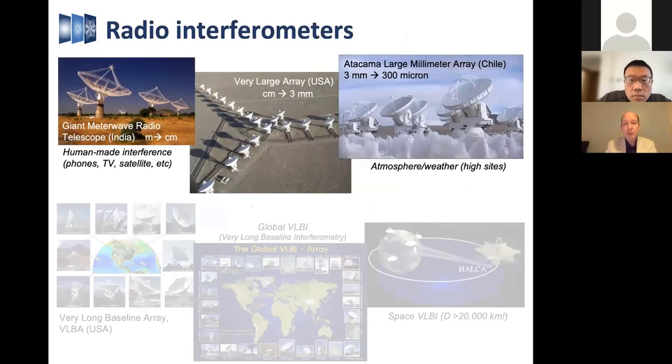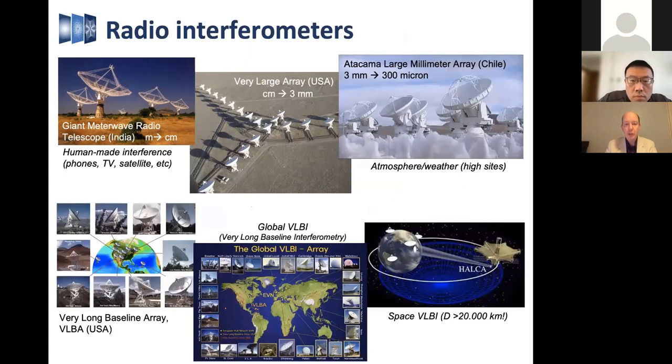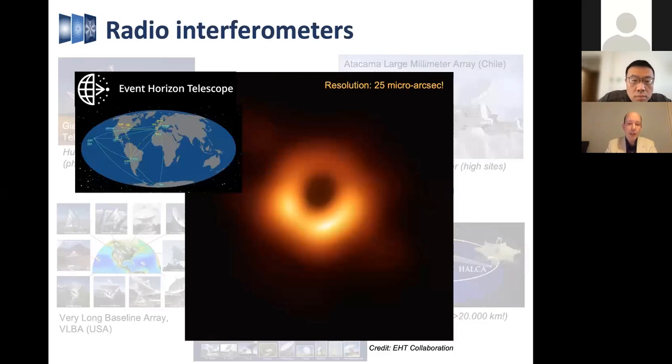Here are a few examples of interferometers working in the meter and centimeter regime. In the middle, you see the Very Large Array at centimeter wavelengths. On the right-hand side, you see ALMA, which works at 5 kilometers high in the Atacama Desert in the millimeter regime. You actually don't need to physically link these telescopes. You can put them across a continent and look at the same object at the same time, and you have so-called very long baseline interferometry. Of course, you can put a dish in space as well, so you can reach baselines up to 20,000 kilometers. Now you have telescopes with enormously high resolution, something you can never achieve in the optical. And of course, we all know the famous example of the accretion disk around the black hole in M87.